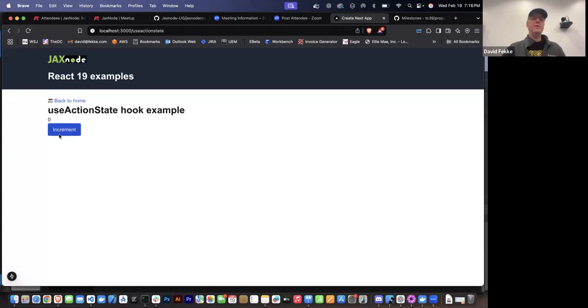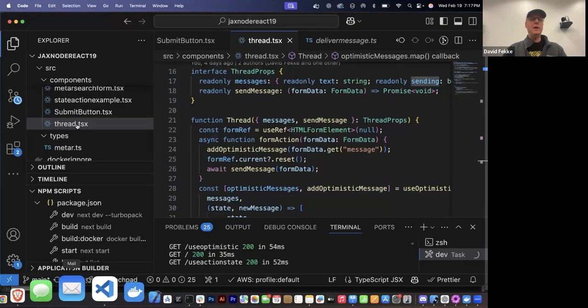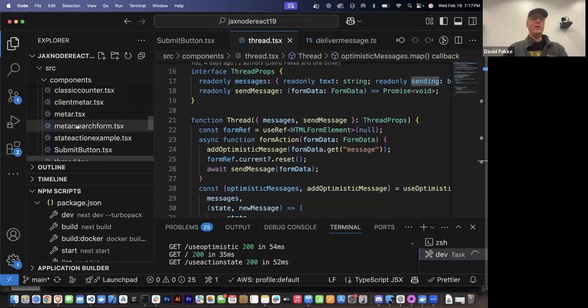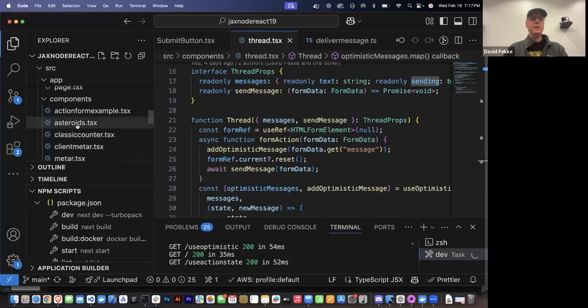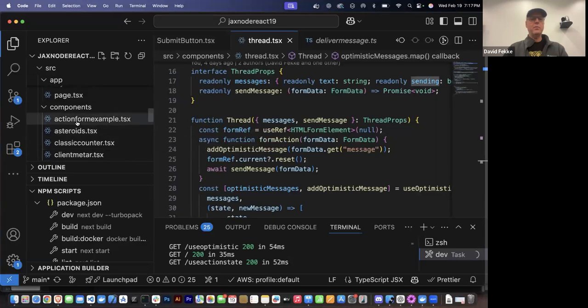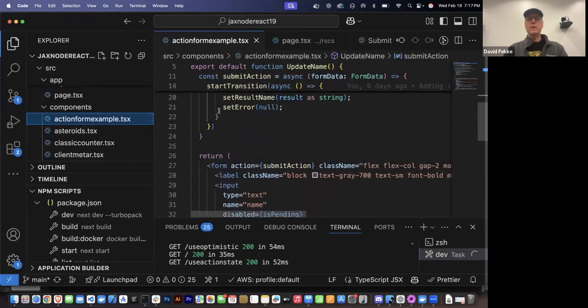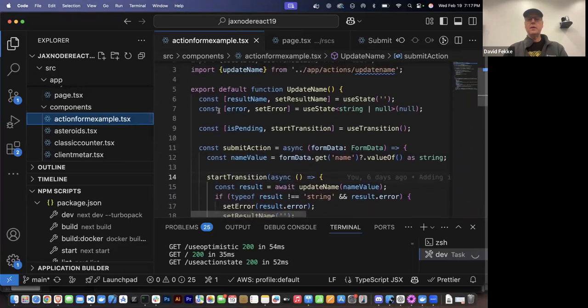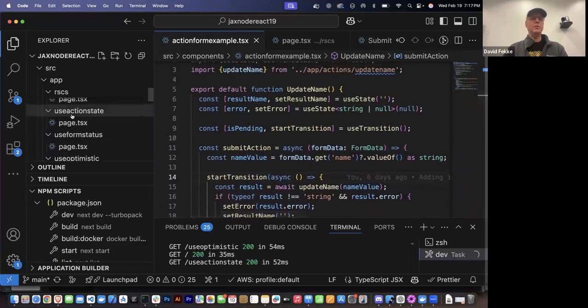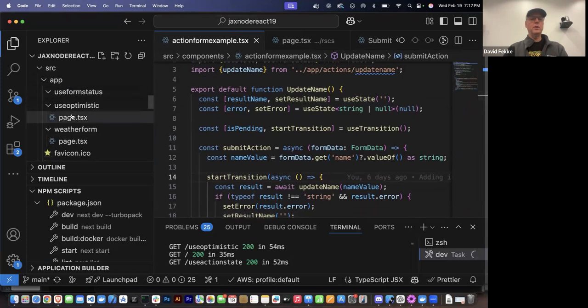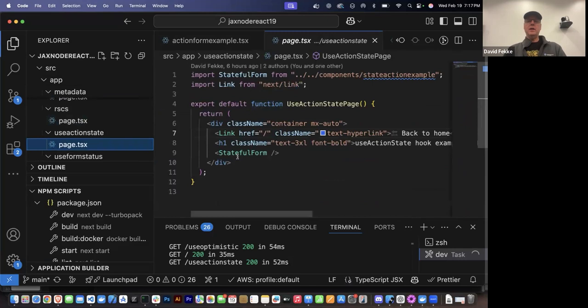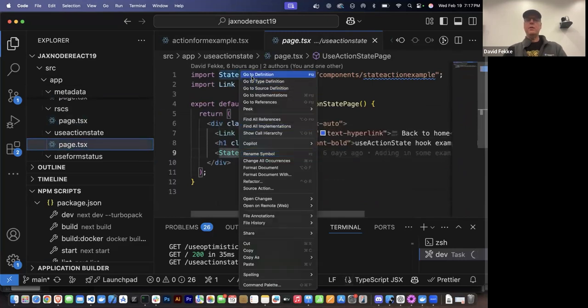And so this is an example here of the use state action. This is what was actually in the React docs. I have a better example of this coming up shortly. But the way this works is that if I come over here and take a look at, let's see, action form example thing. No, that's not it. Actually, let me just go to, what was it? Use action state. Here we go. So we take a look at this, and I have this stateful form here.